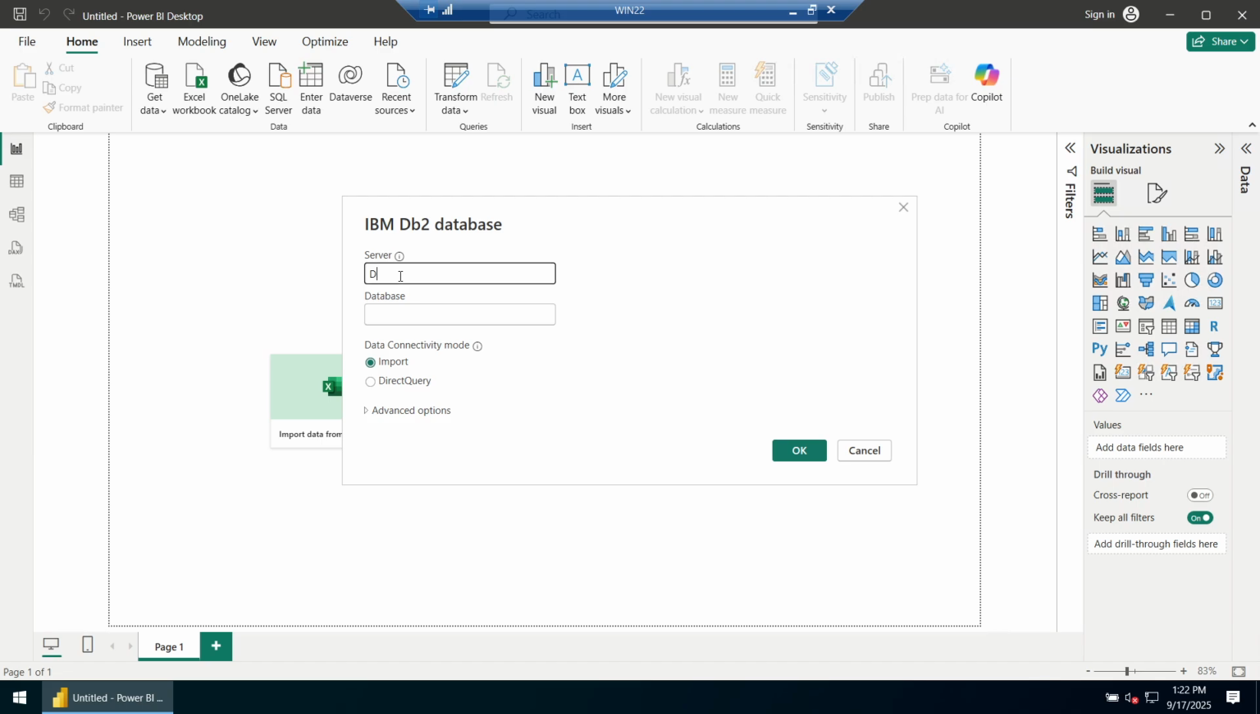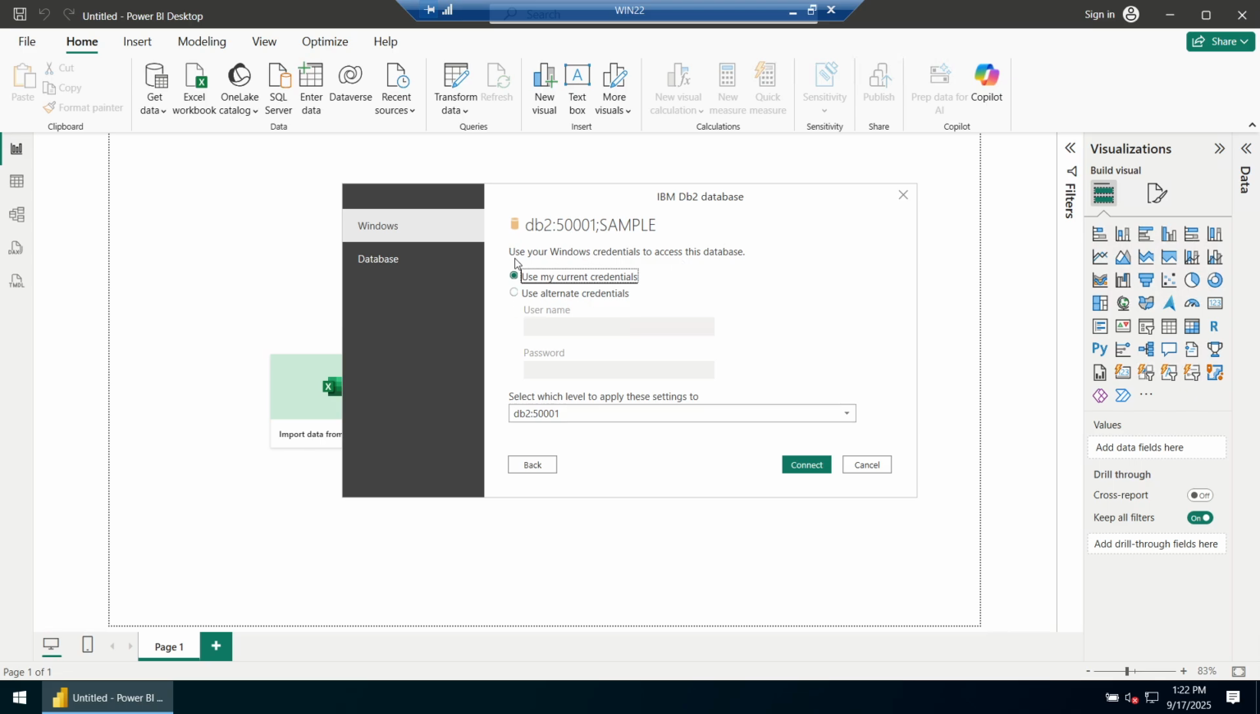And here we are going to give the server name. In my case, the server name is DB2. So this is not the DB2 database. This is the machine name or the host name or the PC name. And then the port, in my case, the database is running on 50001 and the database that we are going to connect is sample database. Let's click on OK. And then it prompts you for the credentials.